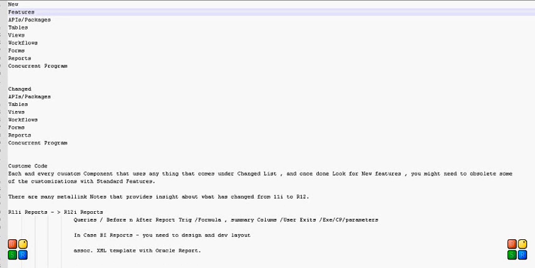There are no two or three documents which list all the components that have been changed in 12i in your module, but if you do a little bit of searching in Metalink you will find everything you are looking for. So this is a small list of what you need to take care of when you are upgrading from 11i to 12i.